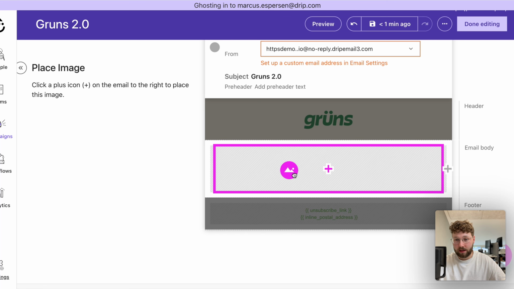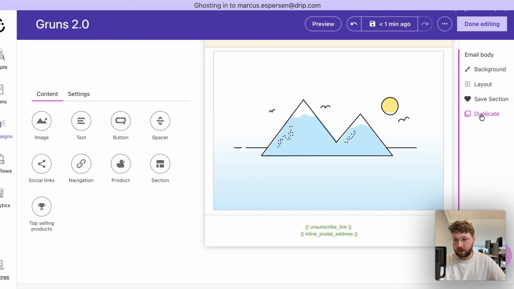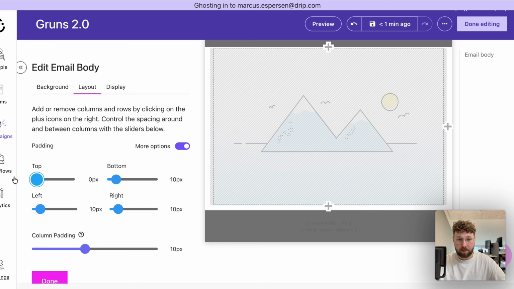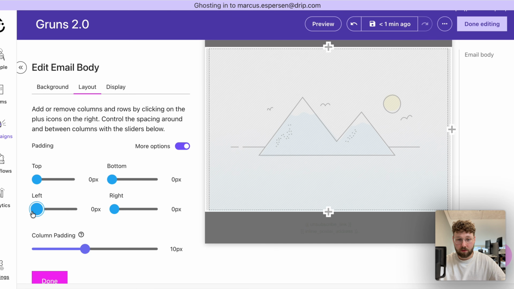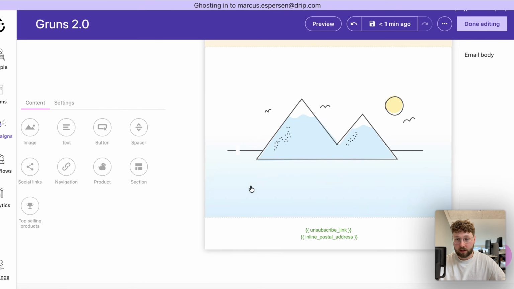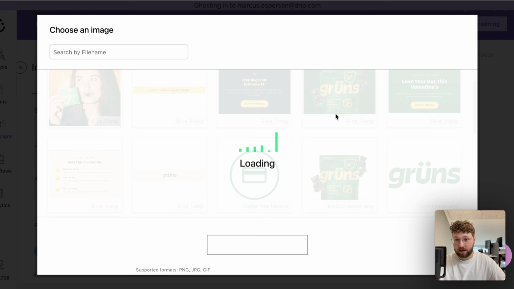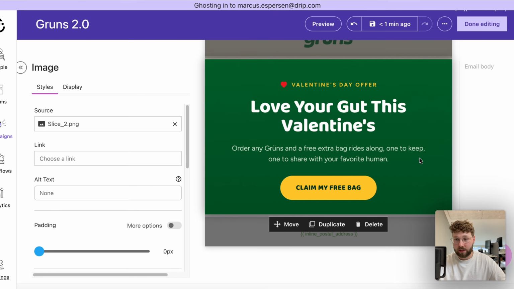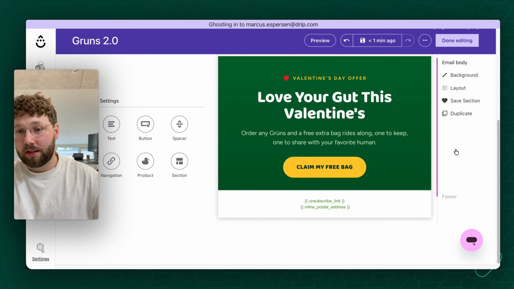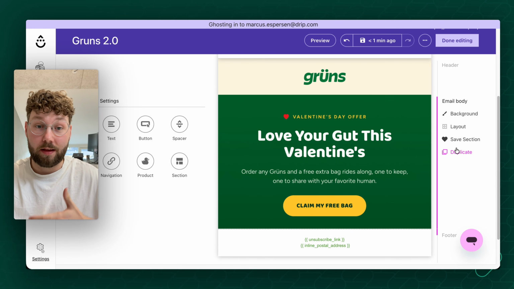We're then going to add in an image here. Going to do all the same things. We are first going to remove all the padding from this layout. So we're going to do like this, click done. And then we're just going to select slice 2 right here. And you're just going to repeat that until the full email has been added.